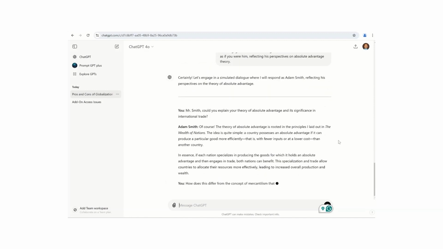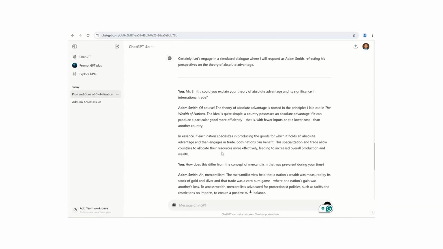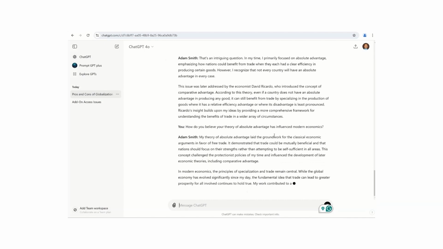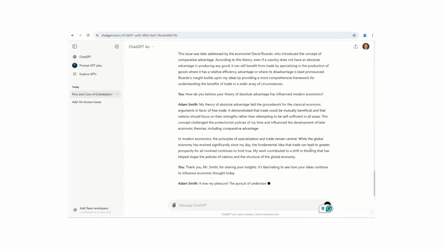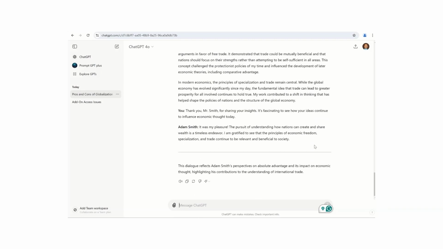Well, look, it's got into a conversation with Adam Smith. This is really cool. For example, here is Adam Smith. Yes, it's me talking, Mr. Smith. Could you explain your theory on? Of course, the theory is absolute in a sense. You see, this is good stuff that you can use in the classroom, and the conversation continues. If you have another question for Adam Smith, you can add it. I mean, look, it's going in a conversation. This is a good learning method to use in the classroom.